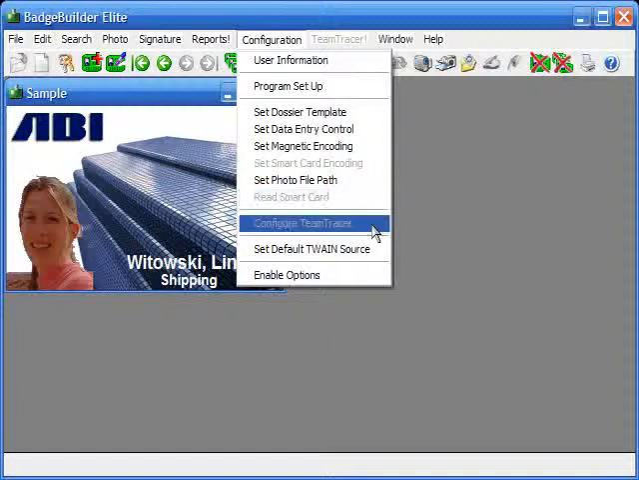Configure Team Tracer isn't selected because we aren't actually working with Team Tracer. We're working just in BadgeBuilder. But Team Tracer is another piece of software that includes all the functionality of BadgeBuilder, but also allows you to track and keep track of individuals on a scene. And we'd encourage you to talk to our sales department if that's something that would be of interest to you beyond just providing badges.